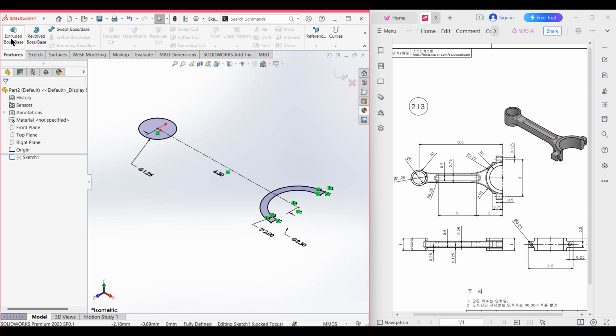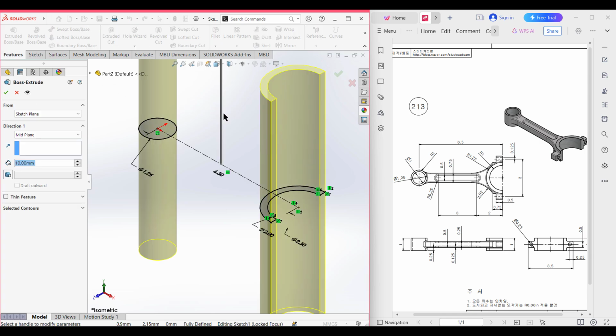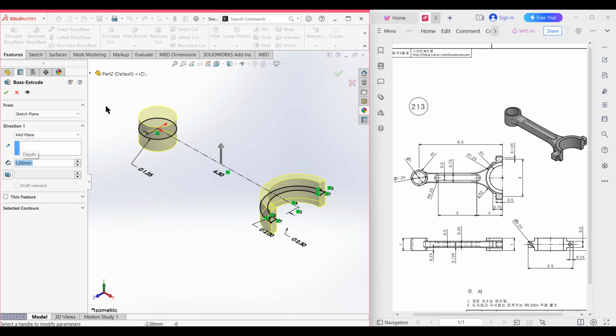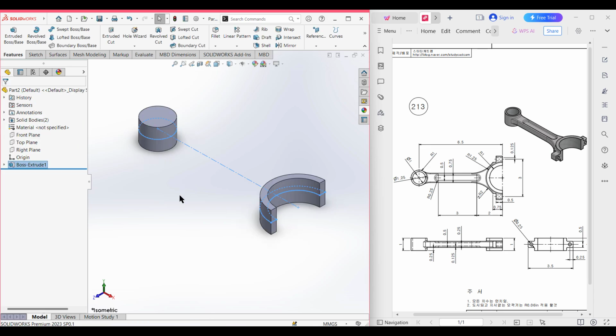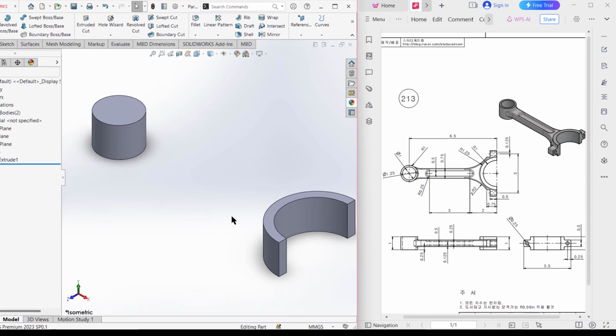Now go to features. Now extrude boss. Now extrude boss it to 1 unit. So extrude boss to 1 unit from the mid plane. Okay. Now press OK. So this portion has been done.